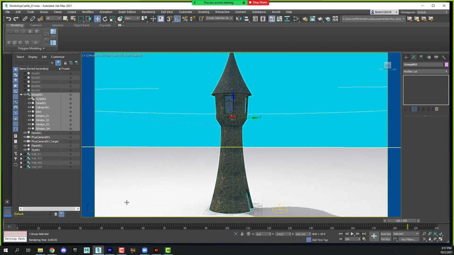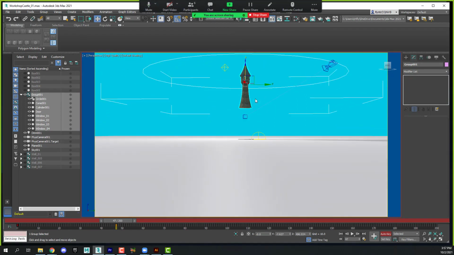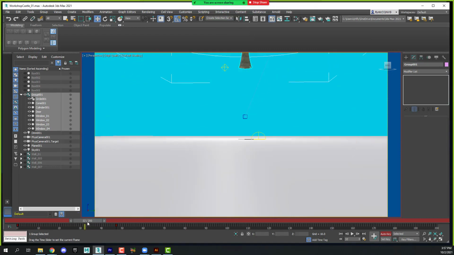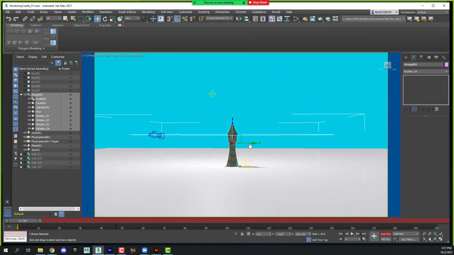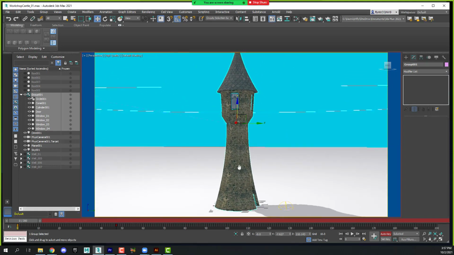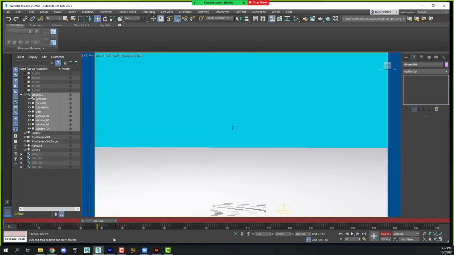And I'm going to animate it taking off. All right, so I'm going to start at frame 0. I'm going to use auto key. I'm going to move forward. And I'm going to move it up out of the frame. And now it's going to take off. And when I click play, shoop, there it goes. Okay.